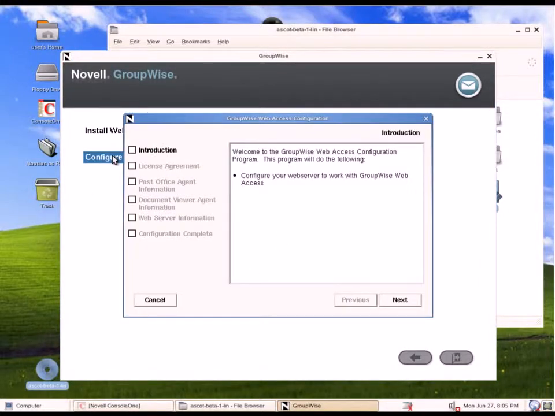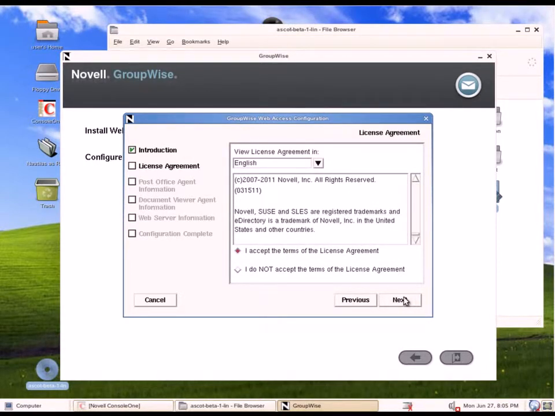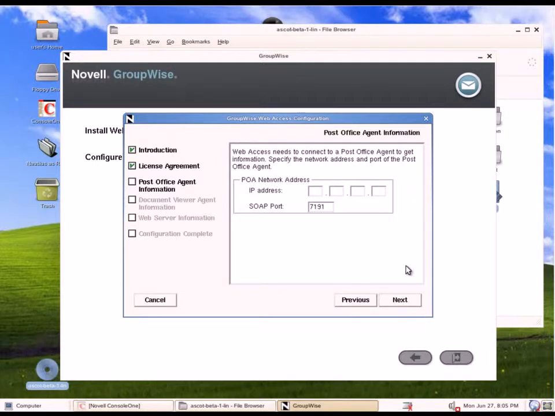So a couple of questions it's going to ask us. First thing, okay, now we're ready to configure WebAccess. We'll select Next. Welcome to the install. Accept the licensing after, of course, reading the license. Select Next. Now it's asking, WebAccess needs to connect to the post office agent. So where is the post office agent running? We have that running on 172.17.6.23. And again, it is highlighting the SOAP port that we're going to use to communicate to the post office.